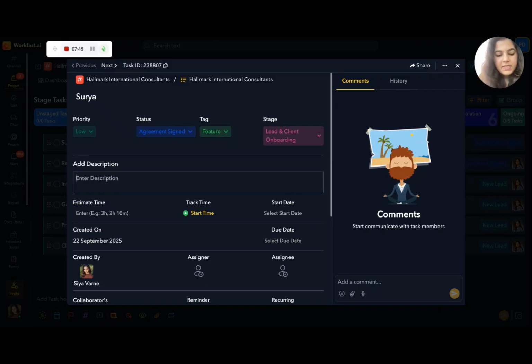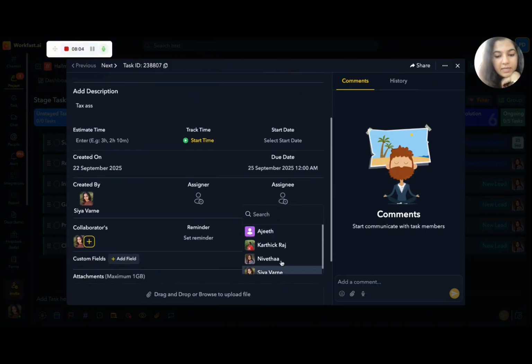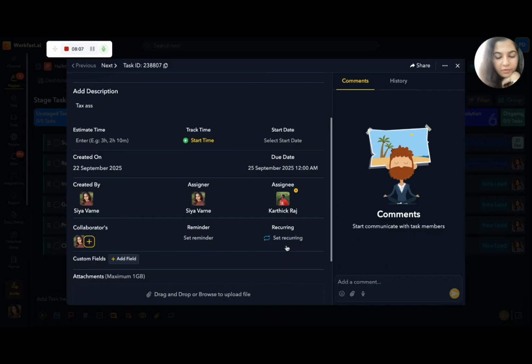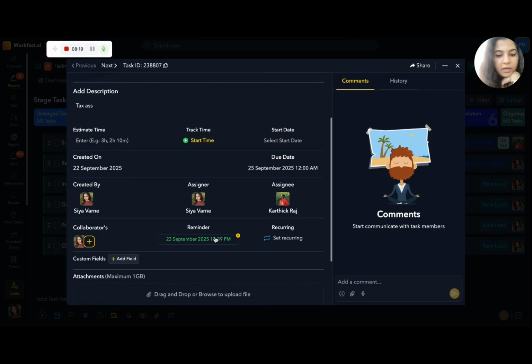I'll add my description here saying this is the particular tax assessment that he's looking forward to from us, and I can set a due date saying that this particular thing has to be done by 25th of September. I can add an assignee here saying this should be taken care of by this particular employee in my workspace. And I can also set a reminder saying that if it needs to be done by the 25th, there should be a reminder around the 23rd.